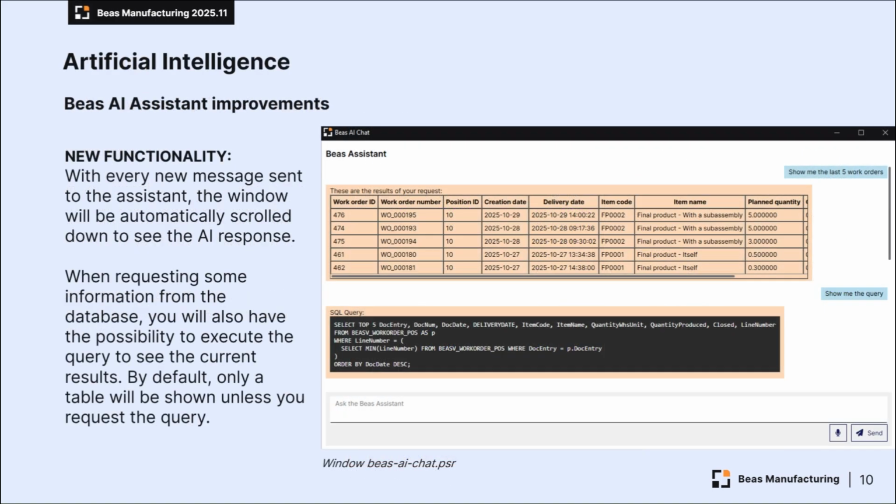We introduced the Beas AI Assistant in our 2025.09 version of Beas. In the November version now, we've implemented several improvements. Now, with every new message sent to the assistant, the window will be automatically scrolled down to see the AI response. When requesting some information from the database, you will also have the possibility to execute the query to see the current results. By default, only a table will be shown unless you request the query.